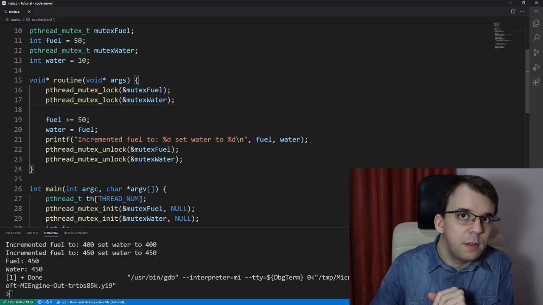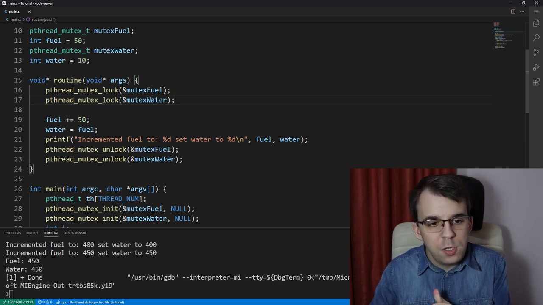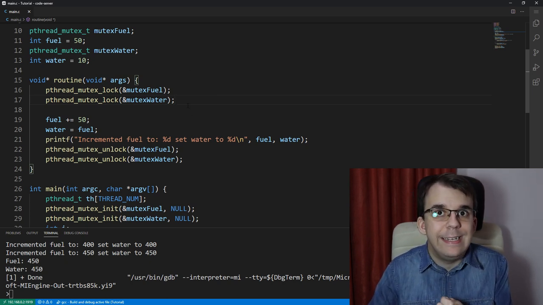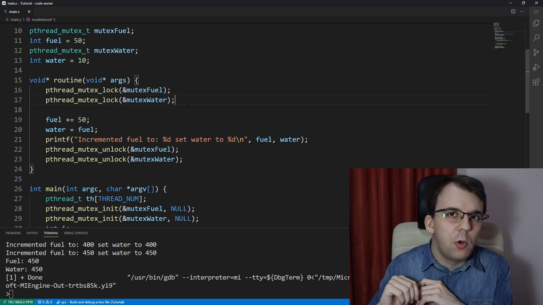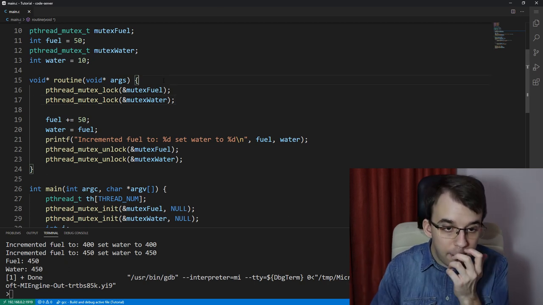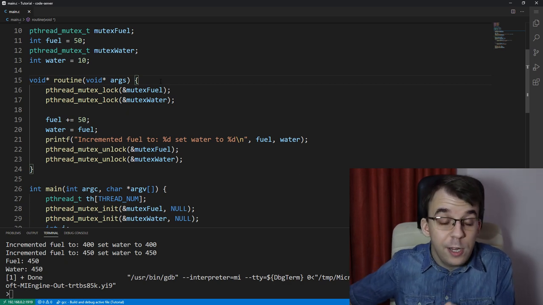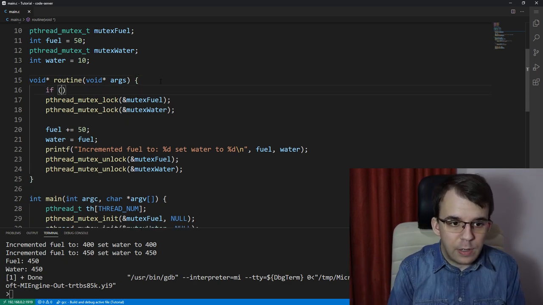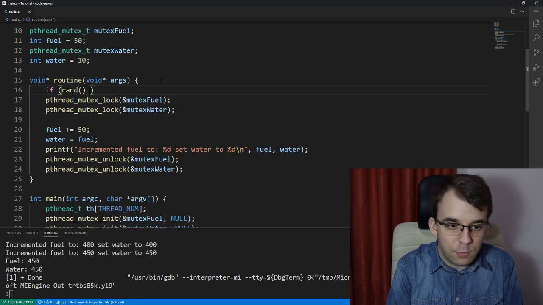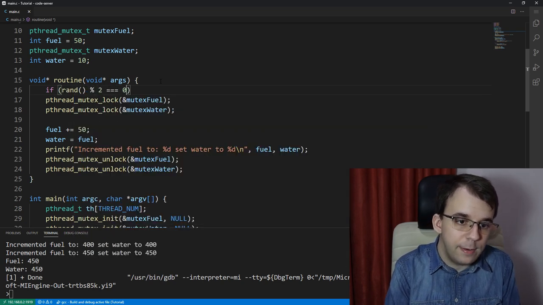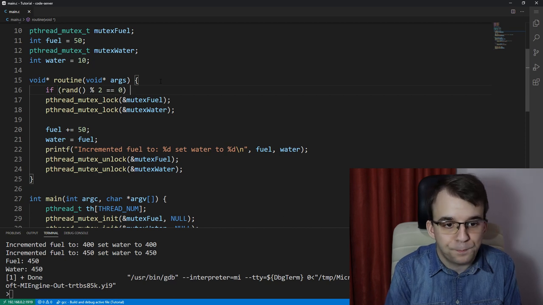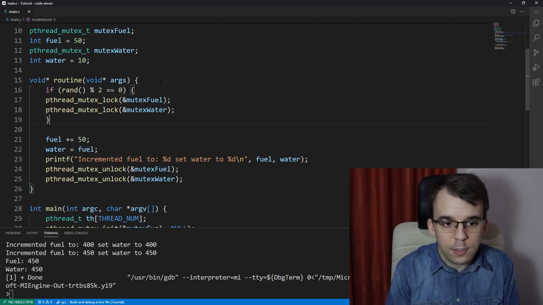The issue is when we have multiple locks locked in different orders. Suppose for whatever reason, I'm going to have here just a random, but it could be for some other calculations, that if something, I'm going to just have here, if rand is equal to 0, then you lock them in this order.